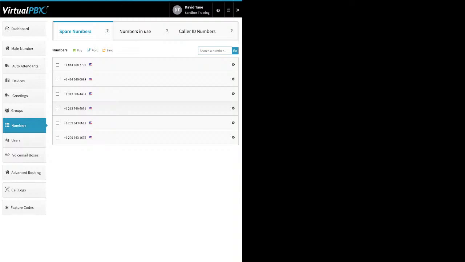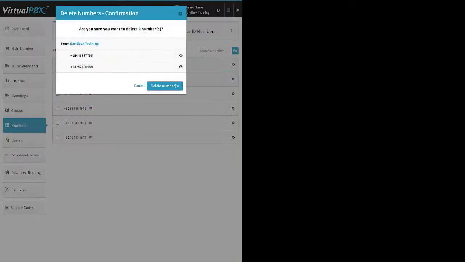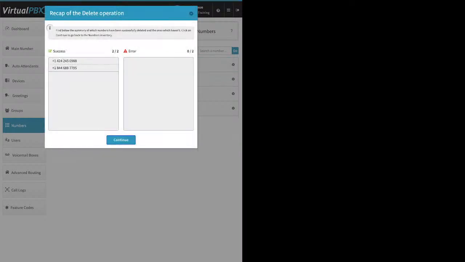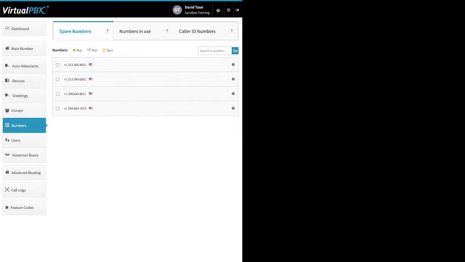Spare numbers, these are numbers you're not using. So if you actually want to remove a number from your account, you would click on the little box in front of it and then click delete up here at the top. You confirm the deletion, and now the numbers are removed from my account. So now I'm saving a little money on my monthly bill.